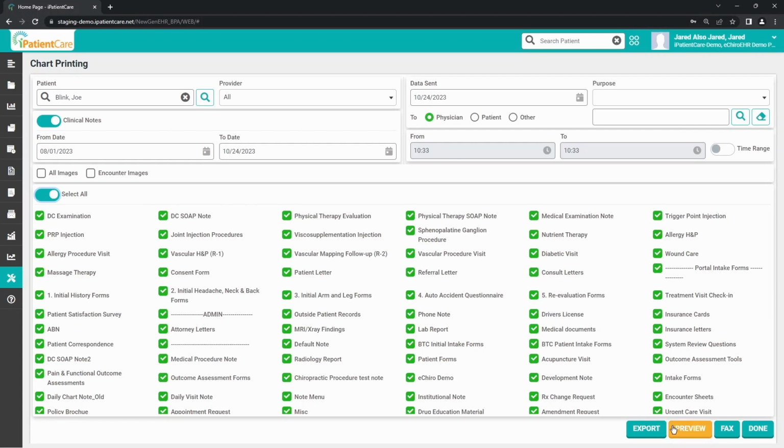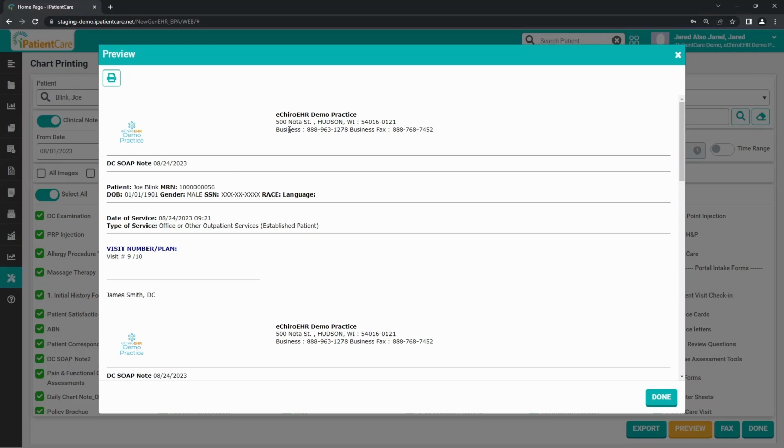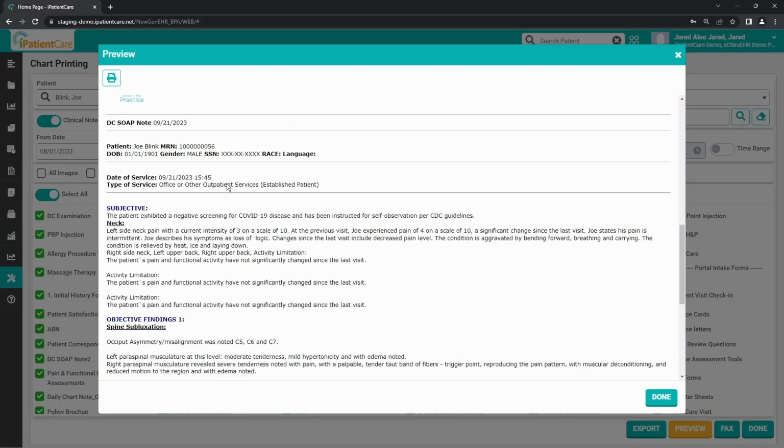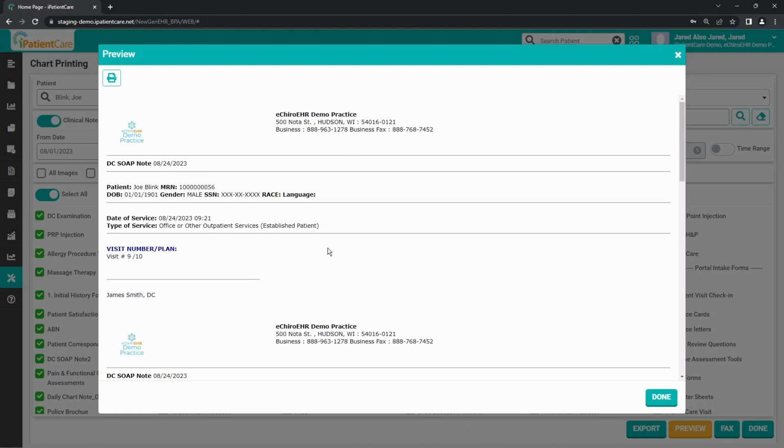And at the bottom here, we have two options. We'll first look at preview. If I click on preview here, it will show us the notes that meet those filter categories or criteria. And you can see here's a number of notes. And we could simply look at that if that's all we're trying to do is review it. But then we have our printer button at the upper left, and clicking that will again allow us to print that out.